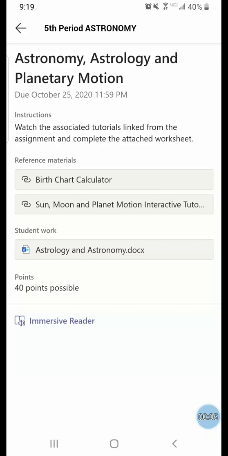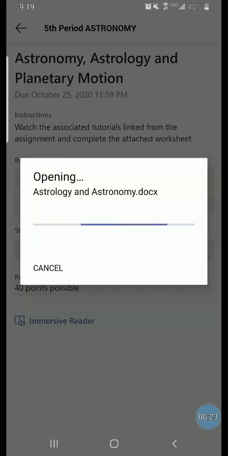Hey folks, I want to explain how you're supposed to do the astronomy, astrology, and planetary motion assignment. So here I have it open in Teams on my phone. Again, I think most of you are doing it on your phones. I think most of this is easier to do on the PC, but if this is all you have, then that's okay. So the assignment is a little worksheet.